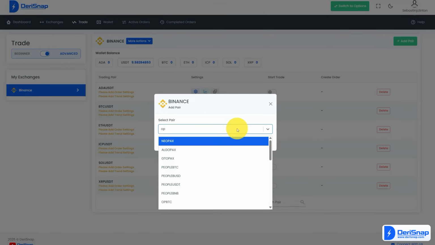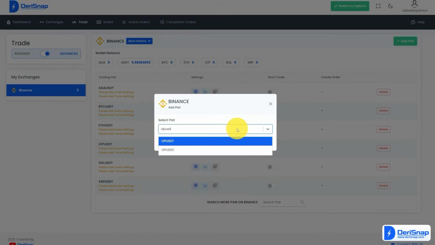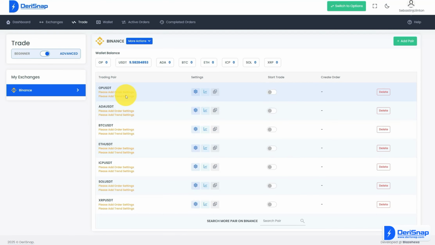At the top, you'll see your wallet balance, which helps you understand your available margin across all connected exchanges. This makes it easier to plan your trades and allocate funds properly. To add a specific coin pair like OPUSDT, click on Add Pairs, Search, and select. You can continue adding as many pairs as you'd like, based on your trading preferences.